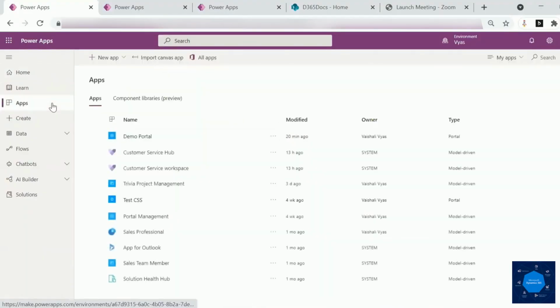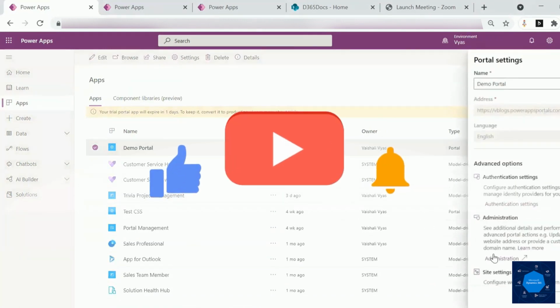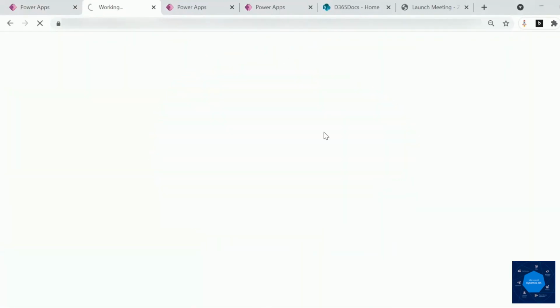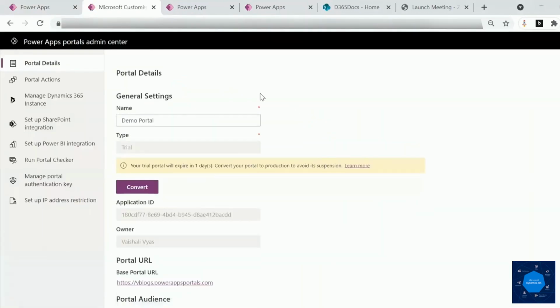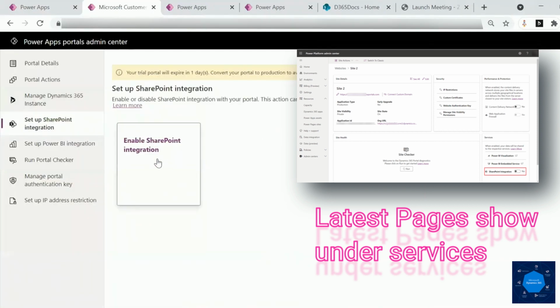First thing we would be doing is go to the respective environment, go to apps, search for the portal app, and click on settings. Now select administrations and open the same. Now it will ask you to log in with your credentials. After login, you will be redirected to the admin center, where we will navigate to set up SharePoint integration.